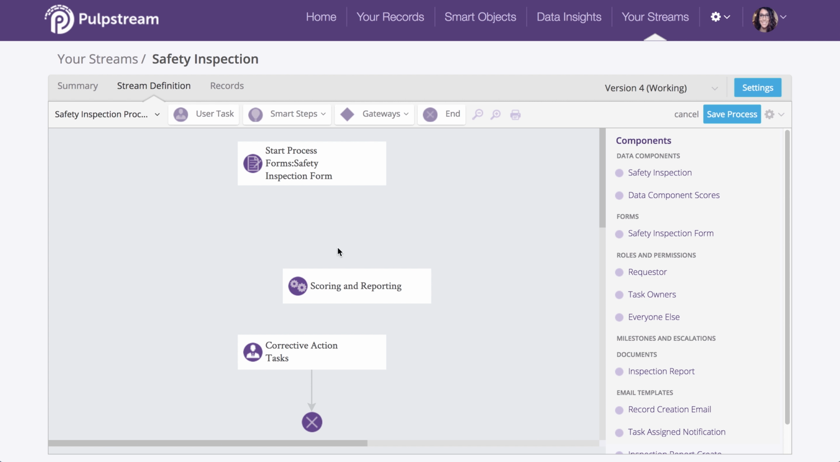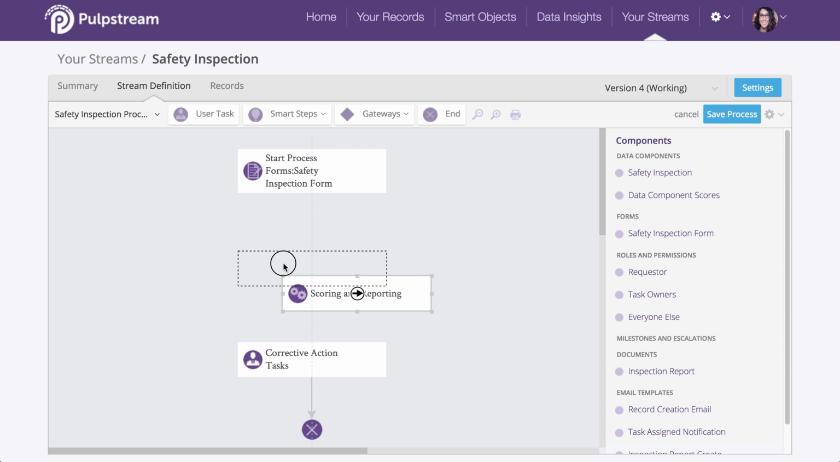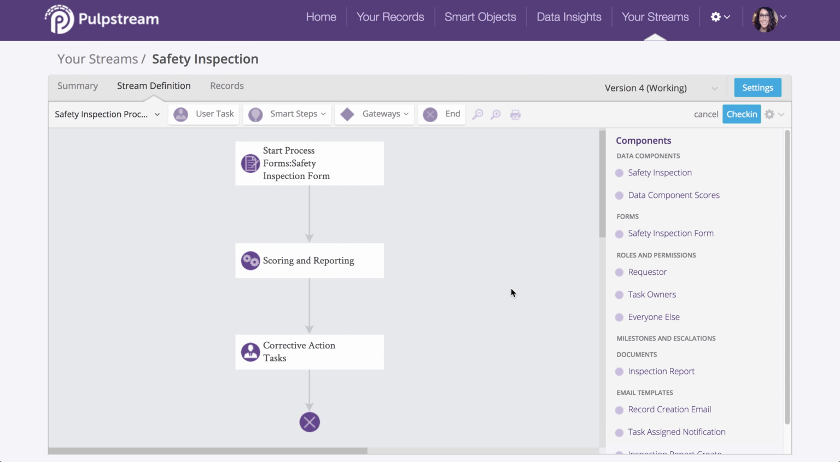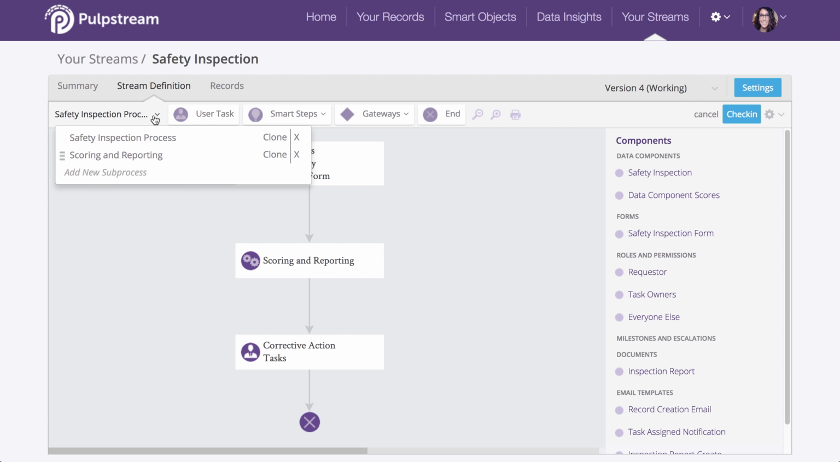Back on your stream definition canvas here, connect your steps and rearrange them if you are so inclined to make them look neat on your canvas. Save your changes. Now that we have a subprocess to filter our scores and reports, we are going to add another subprocess to update the inspection. So here in your stream definition canvas, on the top left border of your canvas options, click on the name of your stream, and in the pull-down menu, click on Add New Subprocess.